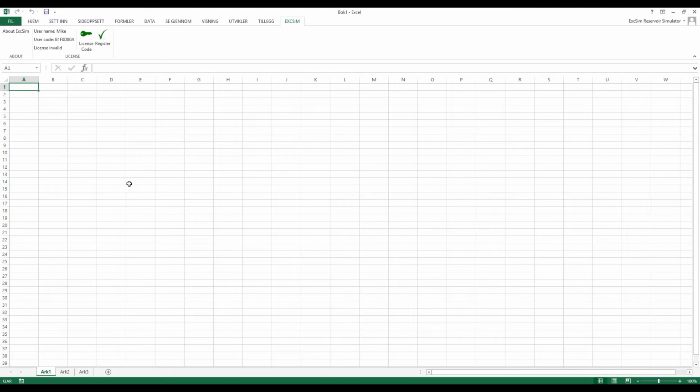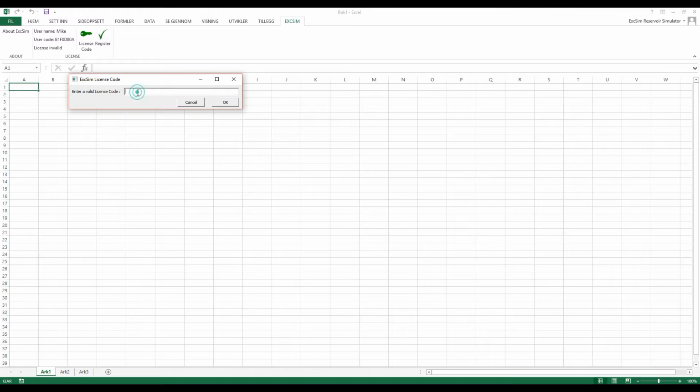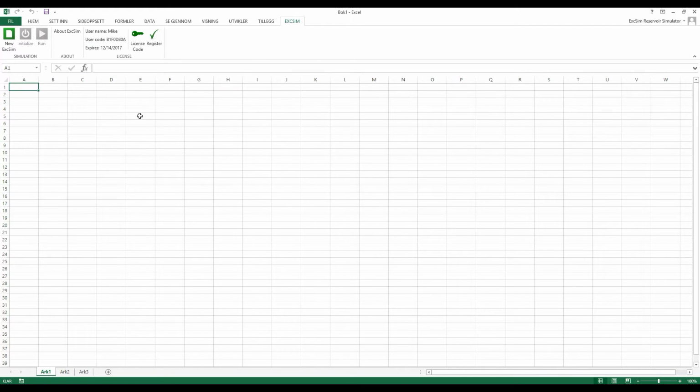You will receive a license code from us. And once you receive the license code by email from us, you'll go here and you'll say yes, you received the license code. And I've copied it and I'll just paste it here. In my case, this is my number. And once I do that, you'll see that you'll have a new expiry date here. But still, there's not much you can do with ExcSim.